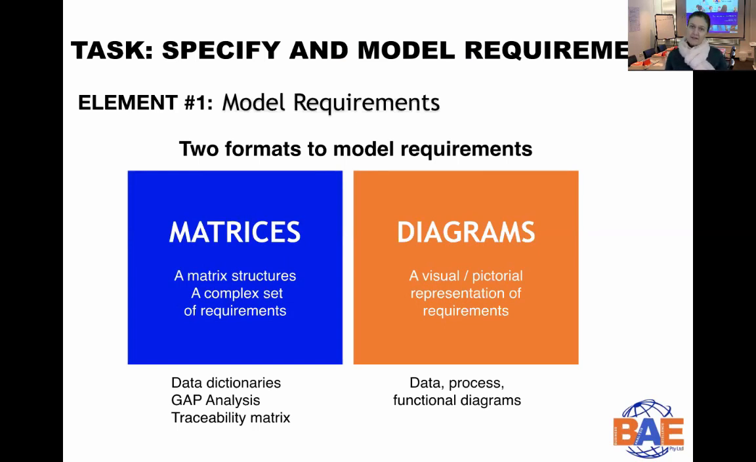Then on the other hand, you've got diagrams. These are the visual and pictorial representation of requirements. So this is where you'll create diagrams such as data, process, or functional diagrams.